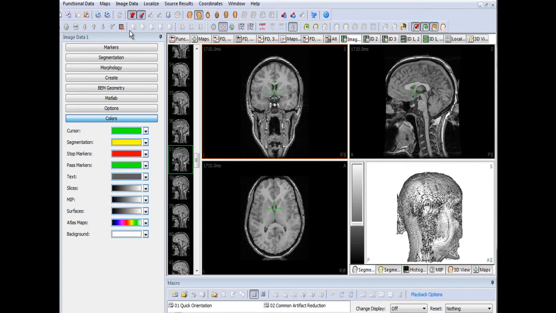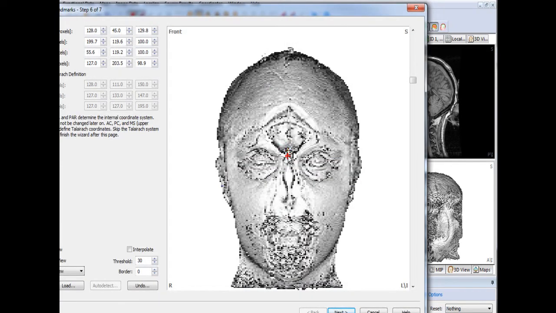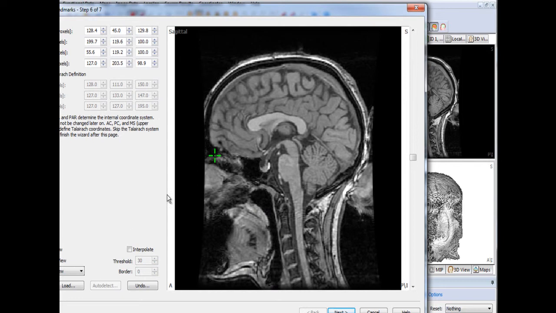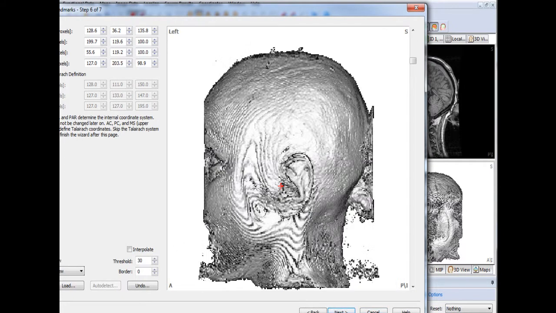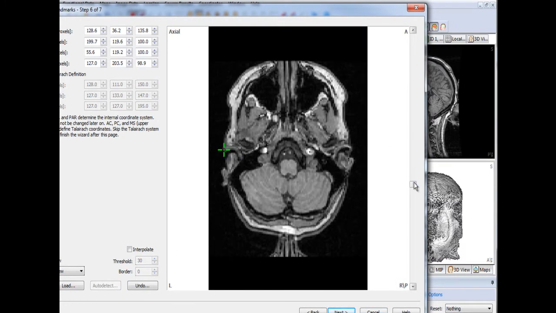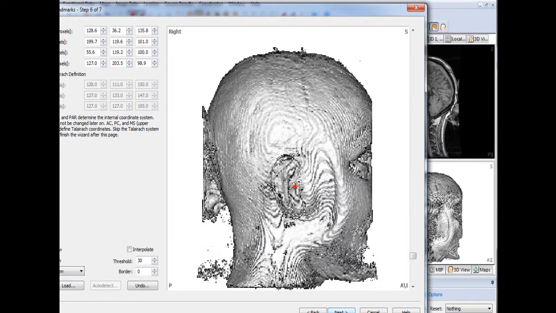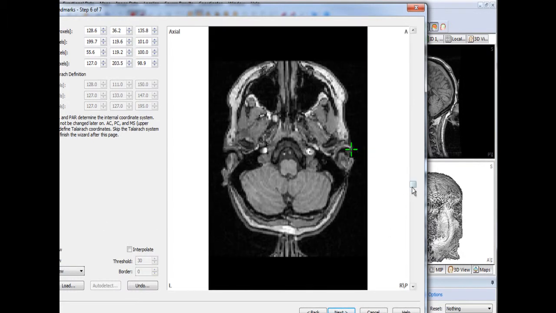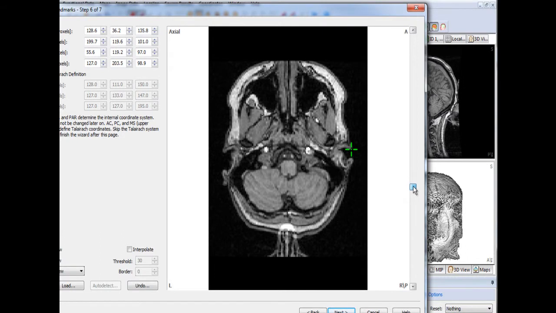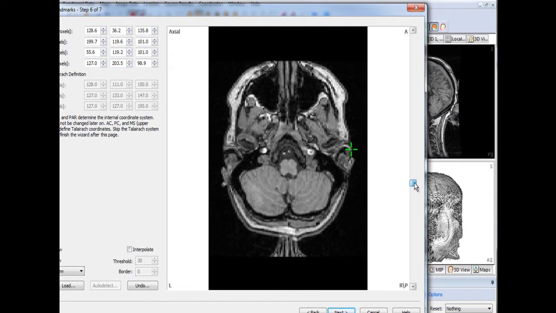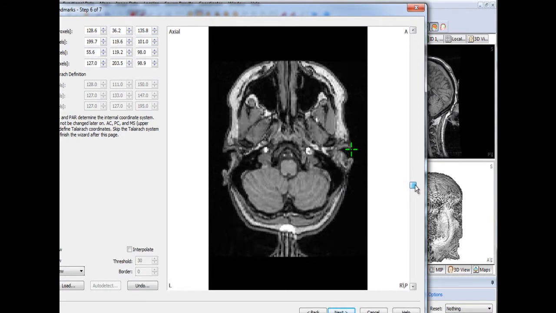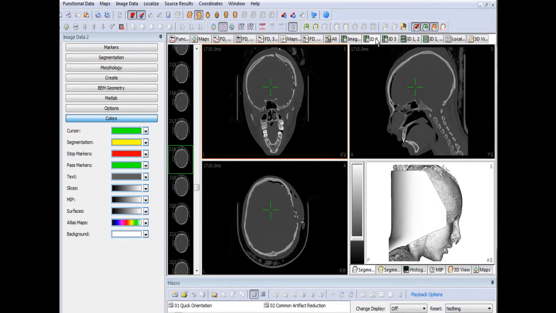We start by identifying fiducial landmarks on a recreated surface from the structural MRI. We then confirm that in cut planes of the MRI for the nasion, as well as for left and right landmarks, in this case the tragus for the left and the right ear. Once we have confirmed the location and placement for the left and right tragus, we have established a three-dimensional plane that can then be used for automated co-registration of the CT and subsequently the PET.